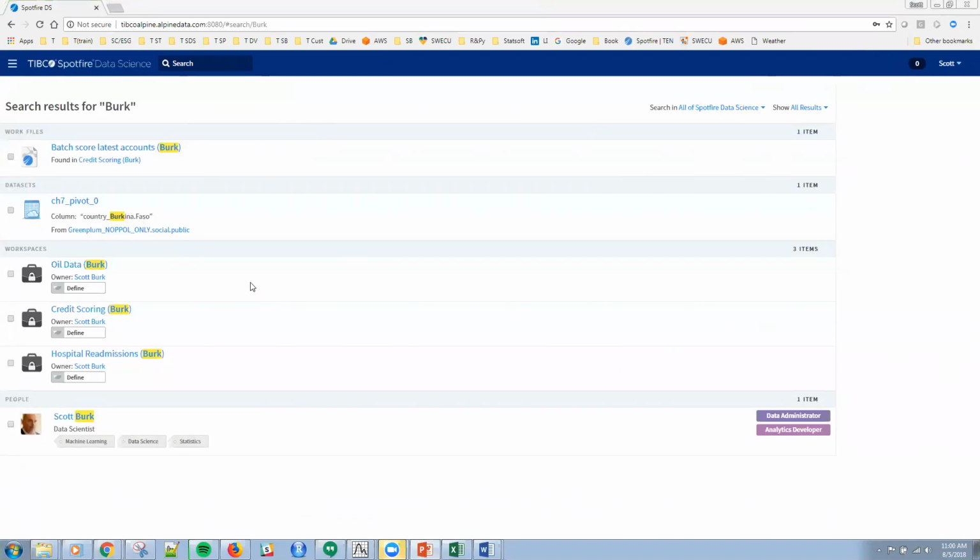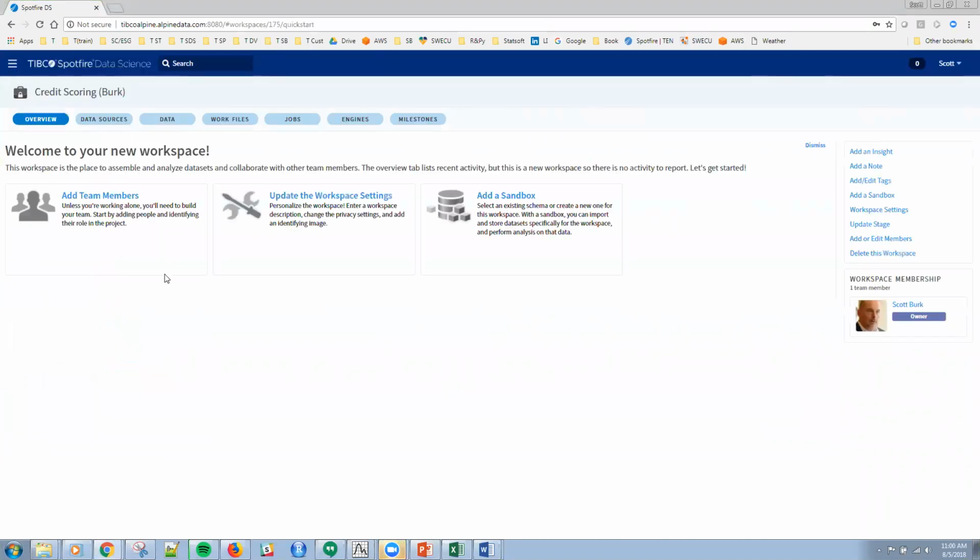Let me jump into one of these. I'm going to go to this credit scoring project here. So in the overview, I can add members to this workspace. I can update the settings. I can add a sandbox. I can do a lot of different things. I can add tags, notes, insights, etc. on this workspace. So you get the idea there.